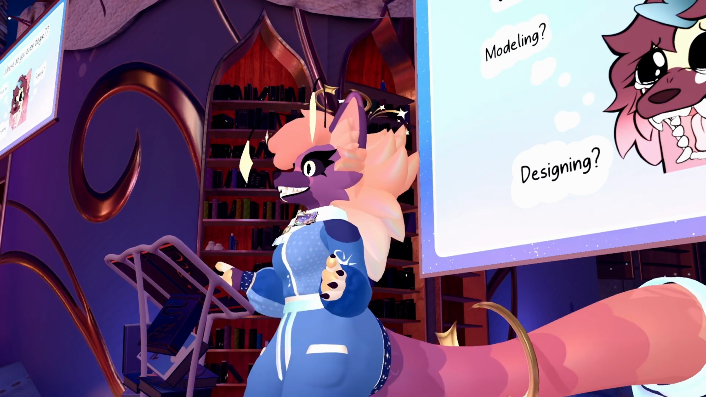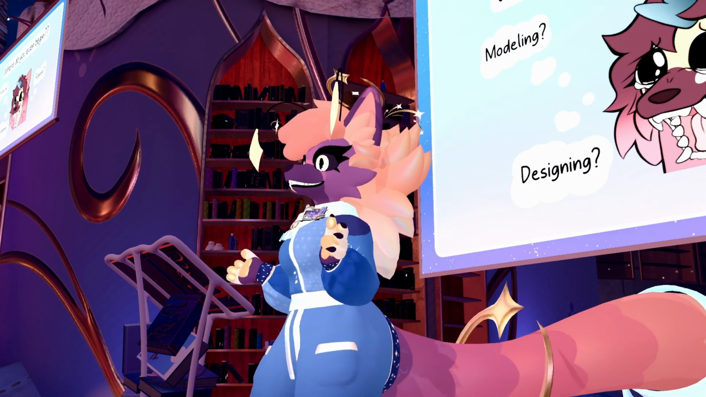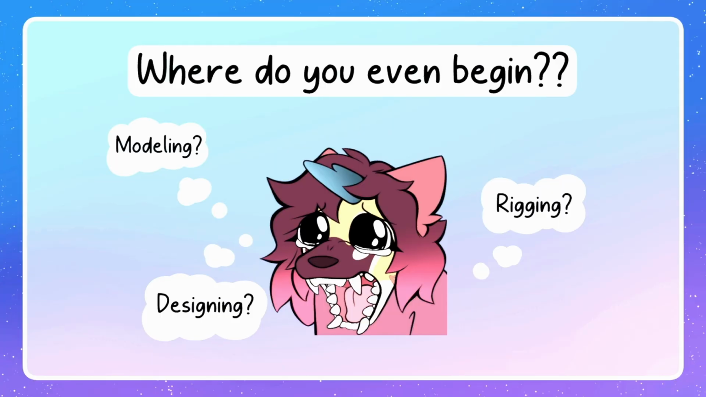So, let's start from the very beginning. You want to make an avatar. That's great. Your first step is to actually model out what your creature is going to look like. Don't worry about how it moves right now, you can do all of that later.